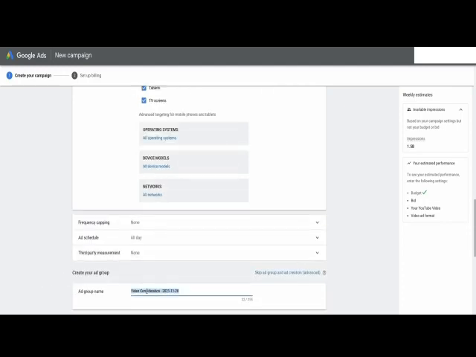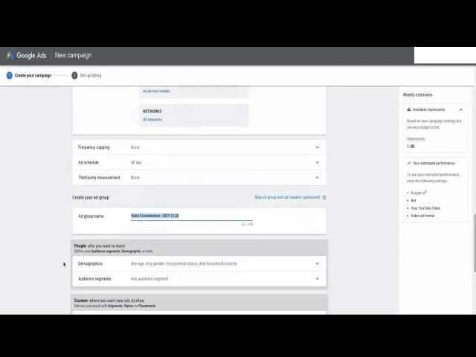Now it's time to set up the ad set, which is called the ad group here in YouTube ads. So at the ad group level, you will set up your targeting options.